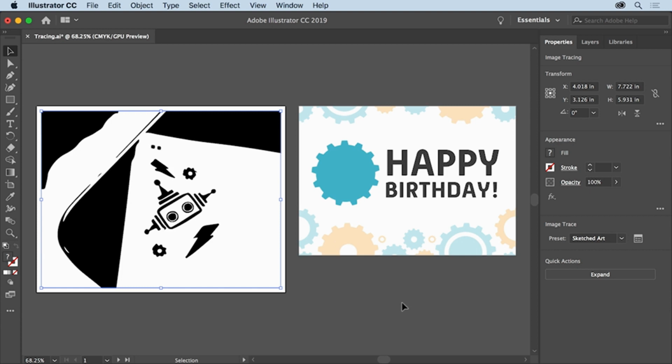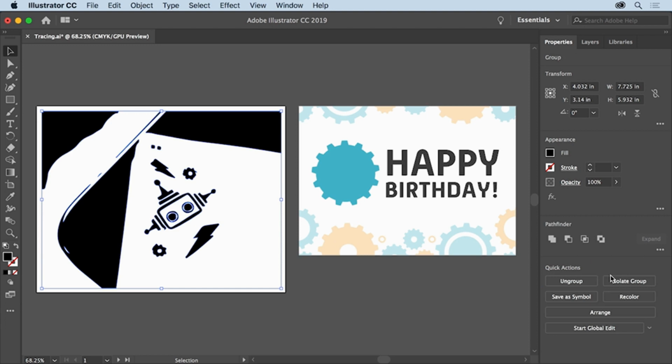Now, even though this image is traced and converted to shapes, it still isn't editable yet. When you're finished tracing, you can expand the artwork so it can be edited. Know that once you expand traced artwork, you cannot try other trace settings. You are essentially committing to the tracing you already created. So click the Expand button in the Properties panel to be able to edit the vector artwork.